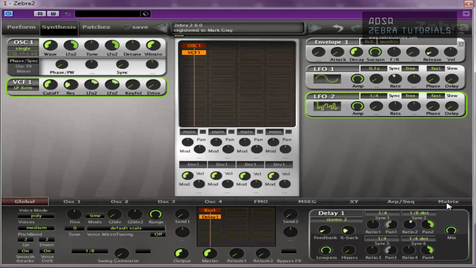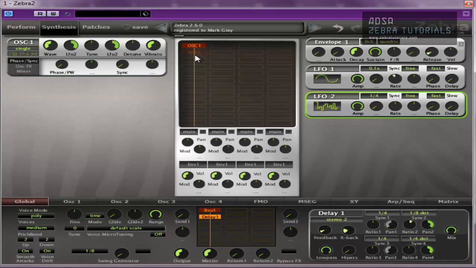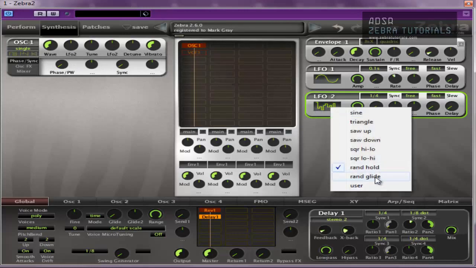So yeah, you can go absolutely crazy with it. Another thing I wanted to show you, let me just tidy this up a little bit, is that it's not just a random sample and hold that's there as well. There's another nice little one called Random Glide.